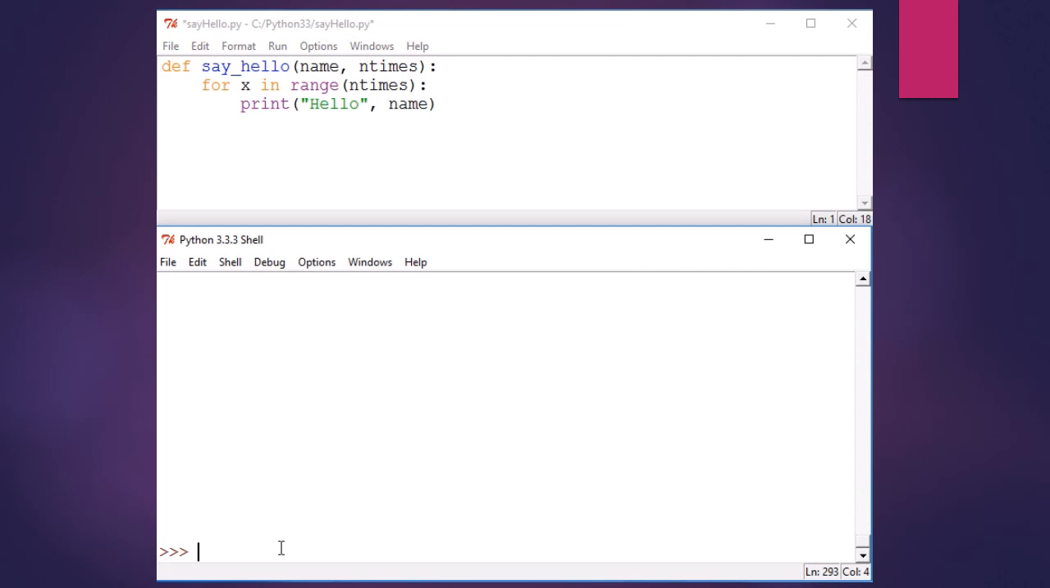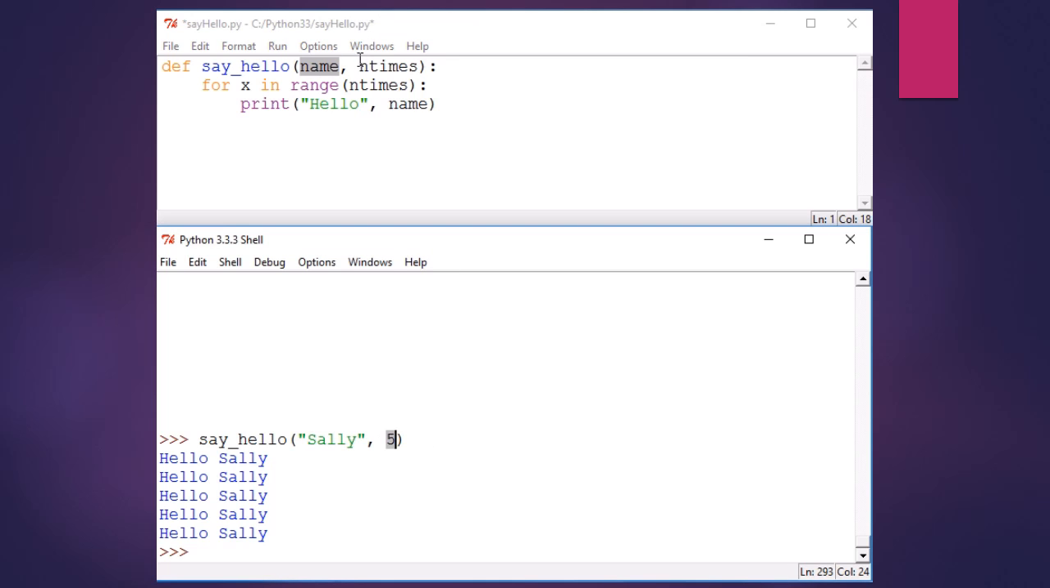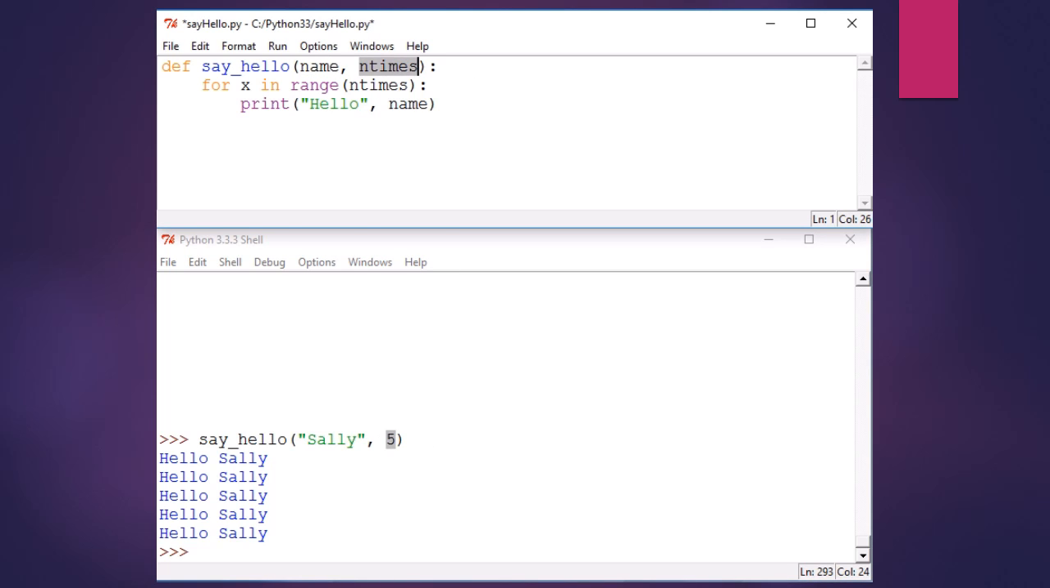Hi. Last time we talked about Python functions, and we had a function where we passed in a couple different arguments. We could pass in a name, and we could pass in the number of times we wanted to say hello to someone. If I pass in Sally and I want to say hello 5 times, the argument Sally is copied into the parameter name. So name now equals Sally, and 5 is copied into n times for number of times.